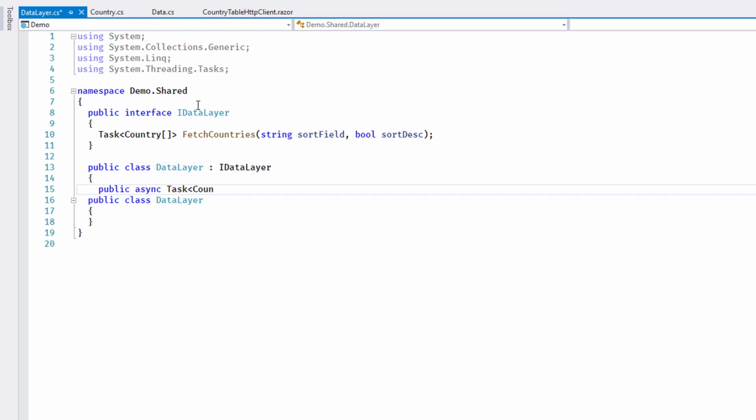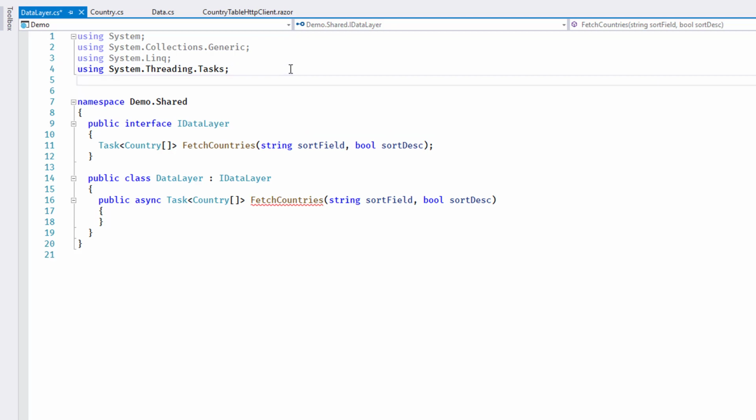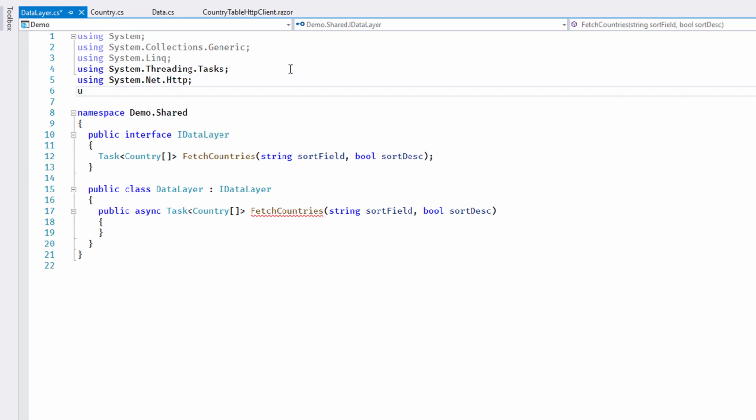To implement the fetch countries method, I need access to the HTTP client service as before. Since the class I'm implementing is not a component, I can't use the inject attribute to retrieve that service reference. Instead, I need to use constructor injection in this case. I add some using statements and a constructor that stores the reference to the HTTP client service for later use.